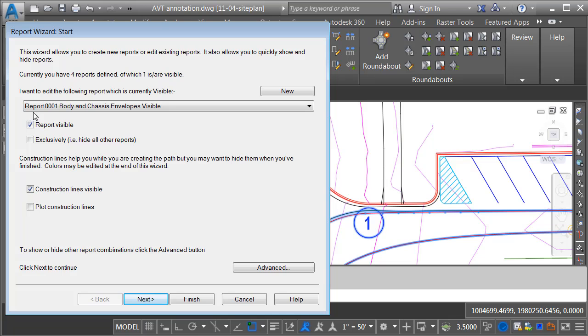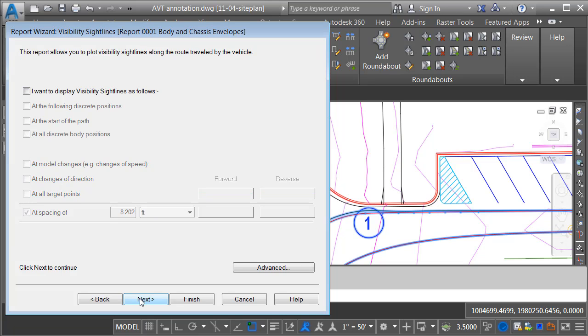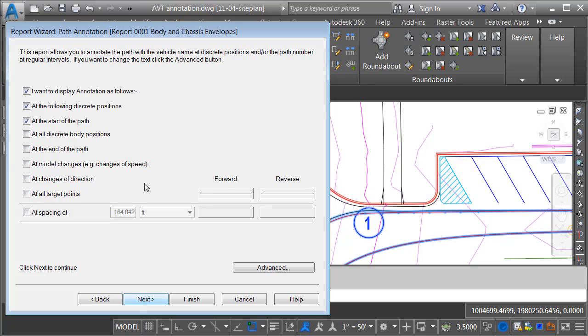Here, we can see the current report or style assigned to my path. I'm going to come down and click the Next button. And each time I click Next, I can cycle through all of the settings that control the accoutrements that are associated with this path. I'm going to step down to the Path Annotation page. Right here, we can see that the vehicles are annotated at the start of the path. I would like to add the annotation at all discrete body positions.